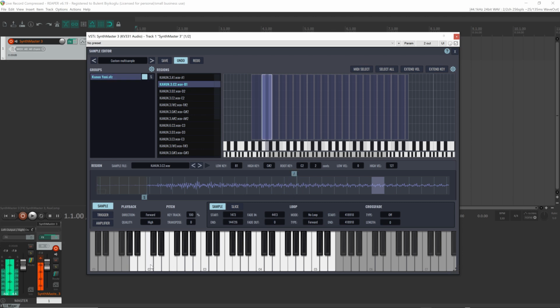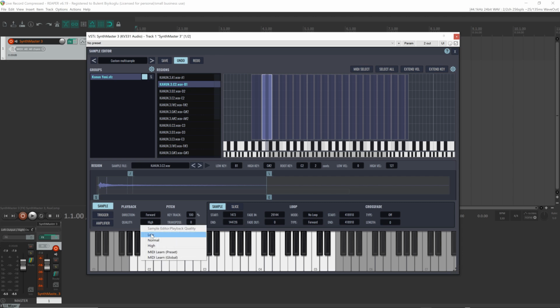Let's zoom out and increase this fade in. Okay, a short one should be okay. As you hear, when it reaches the end point, the volume suddenly drops. So let's apply also a fade out. There you go. And also, we can also change the end point like this.